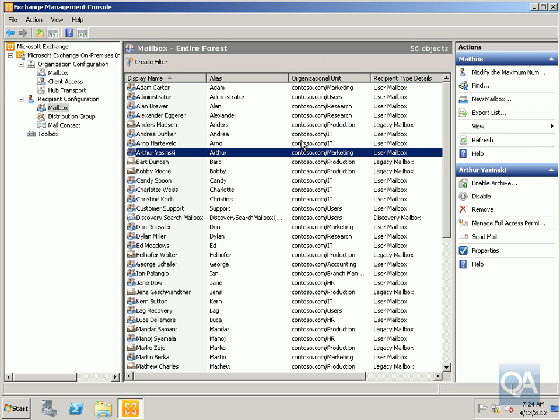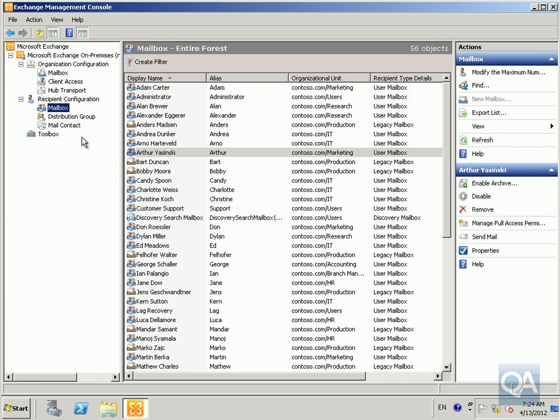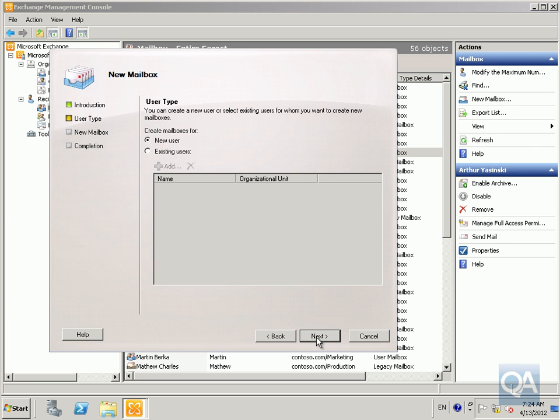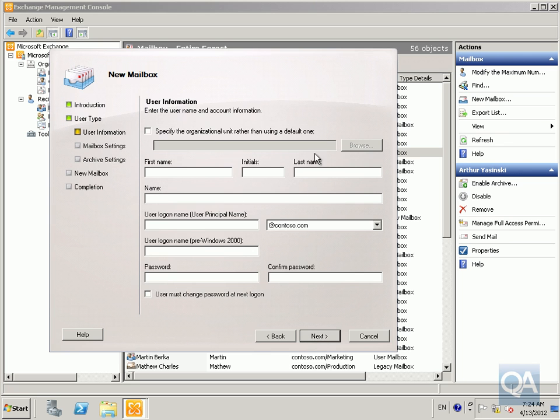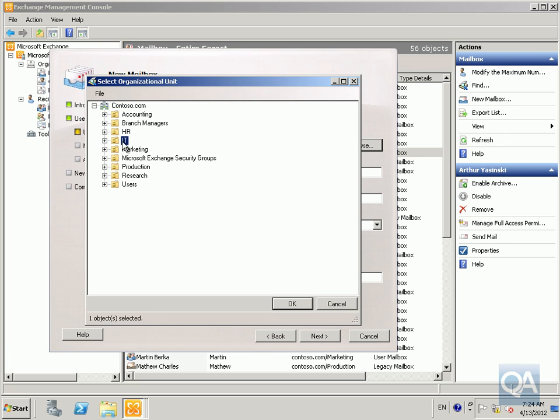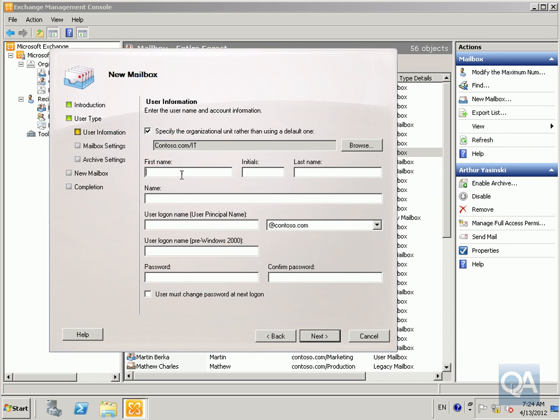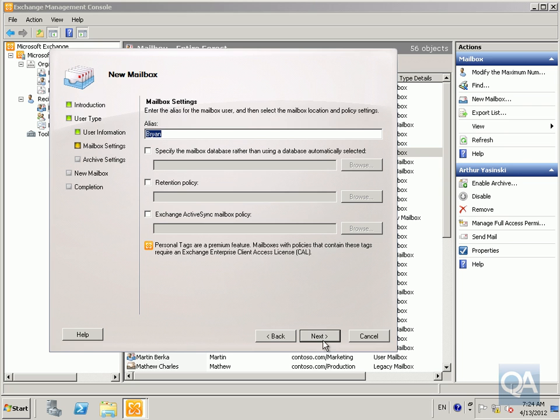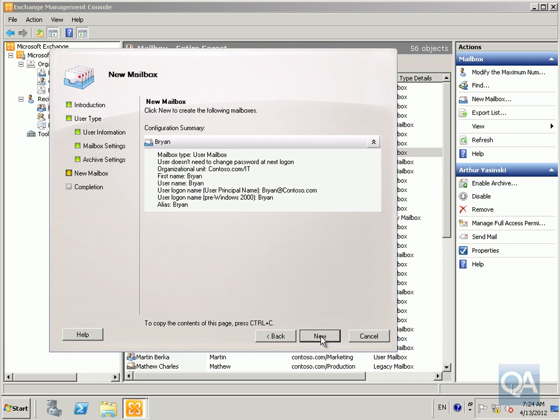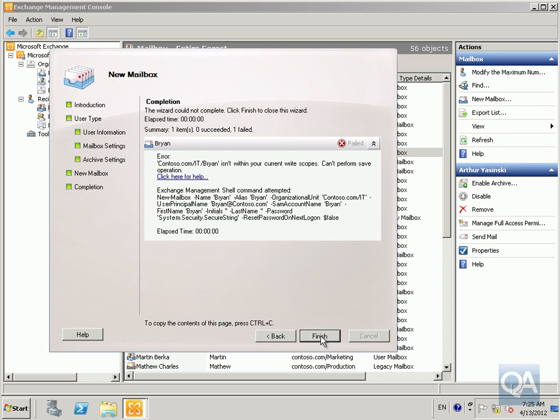Now what we'll do is create a new mailbox. In the case of this new mailbox, we'll click on user mailbox, new user, and we'll browse through and try the IT department first of all. So we'll create a new user for Brian. Select next, Brian is the alias, select next again, don't bother creating an archive, and just click new. As you can see, yet again, we get an error because we're trying to create this user in the IT department rather than the marketing department.